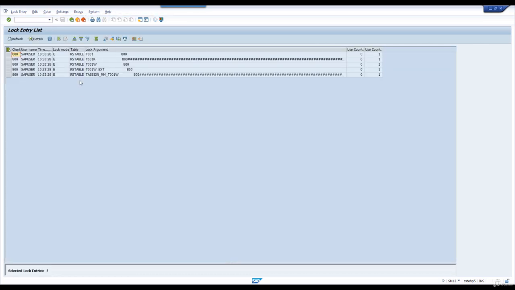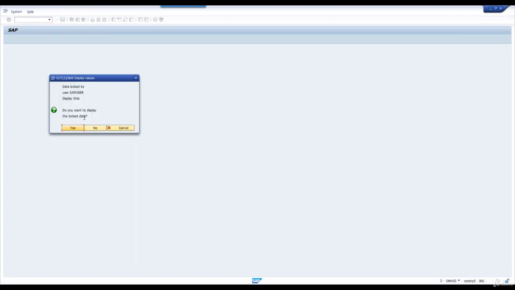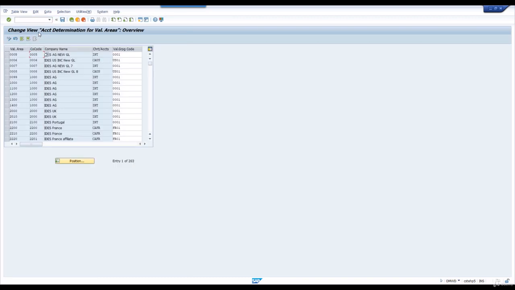Press enter. Select all. Delete. To close this, /I. See, here you will get the user ID of others. Copy this. Now cancel. Again go back to the T code. Press enter. See, this time this is in change mode.